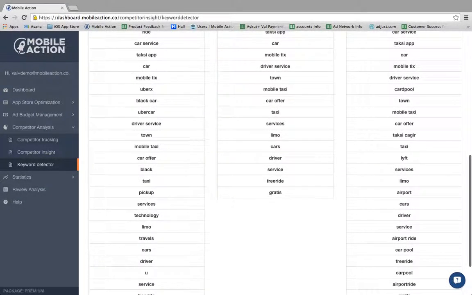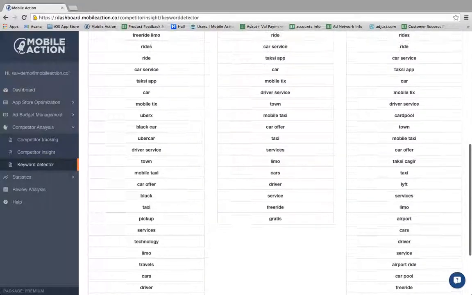The area of interest that you'll really want to pay attention to is words that your competitor is using that you are not. These you'll want to investigate a little further in the App Store optimization portion of the dashboard, which we visited earlier. Let's look at another example.